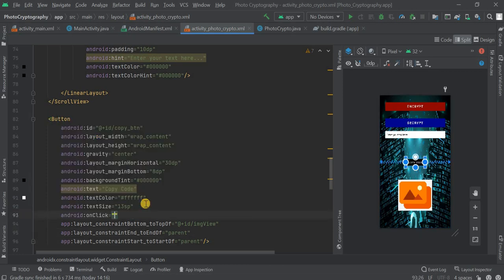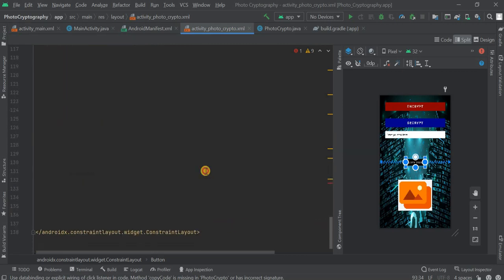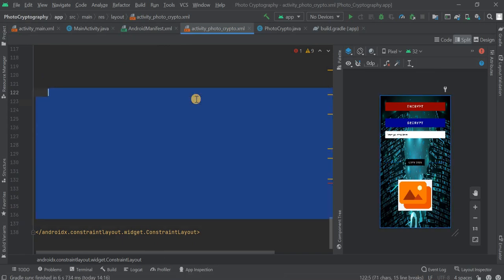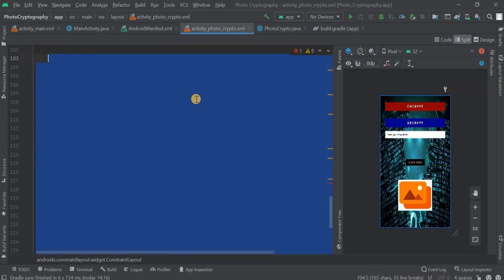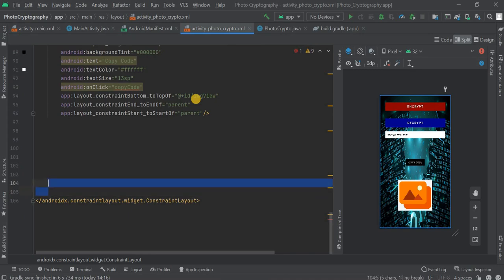I'll be just giving that on click here. It will also show an error for some time because we haven't defined that thing within our Java file, so ignore that. Now I have to give the same name of the function that I have to give within the activity Java file for this XML. I'll be just removing this extra space here.